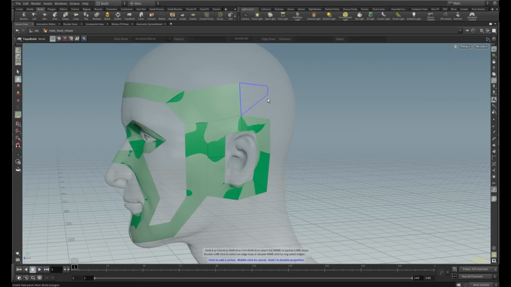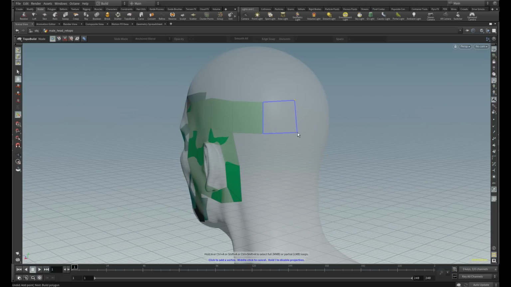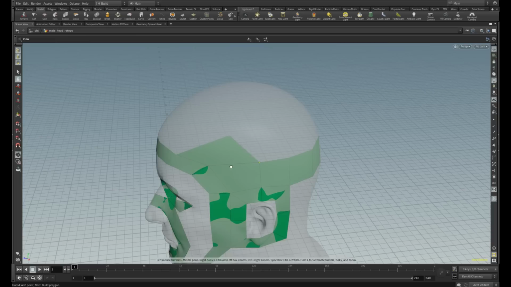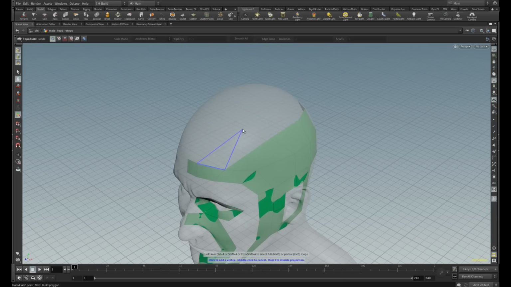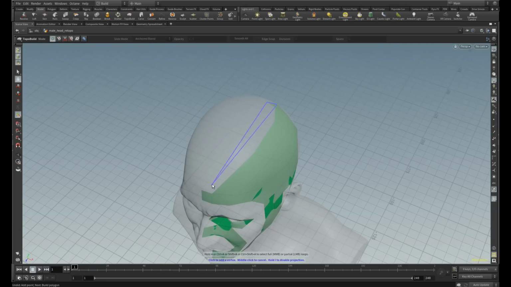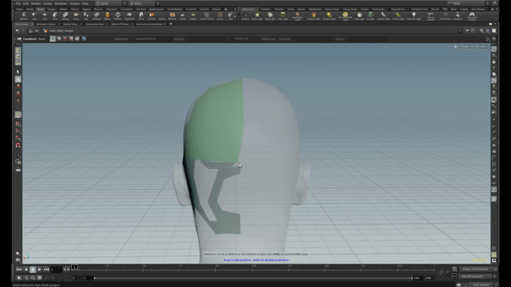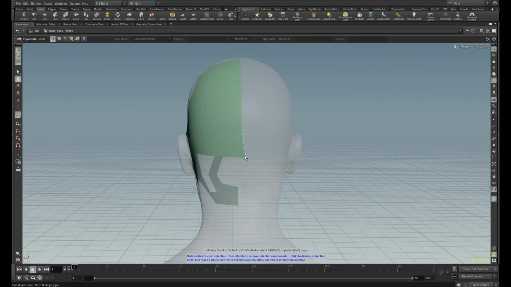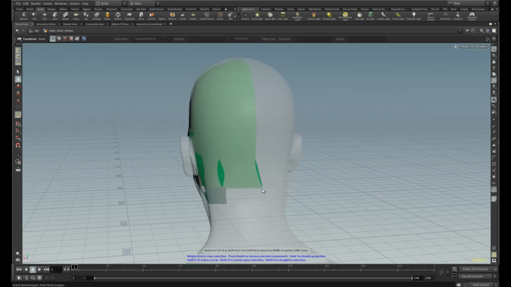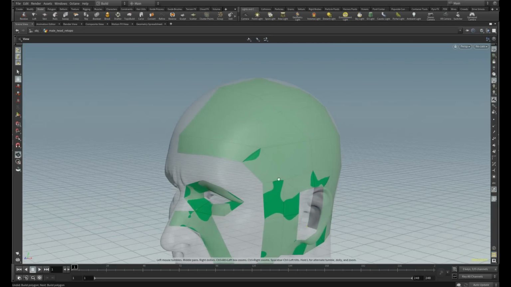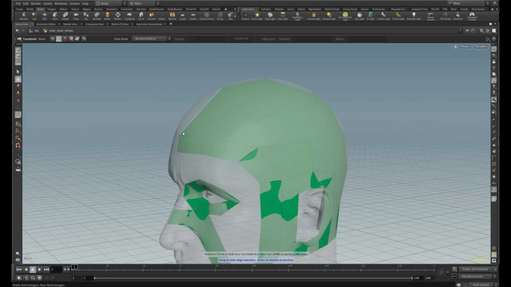We'll now create a loop that runs around the head. We do this to prevent too many edges running down into the neck. The next tool we'll be using is the edge slide. Simply select the edge and drag. The edge slide tool slides an edge along the surface.